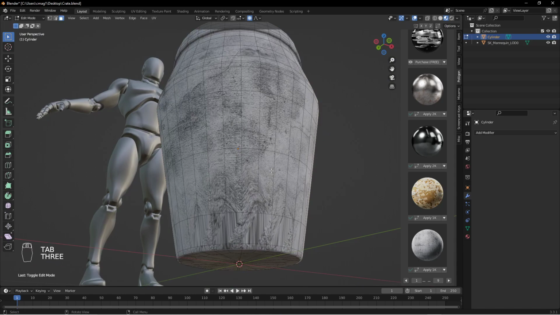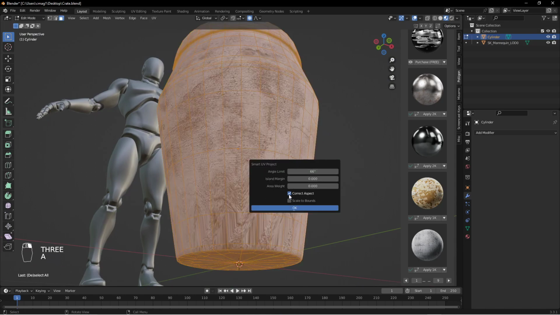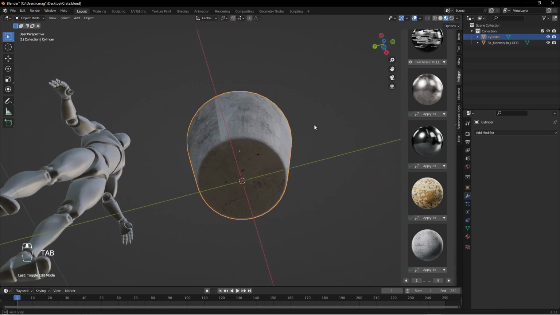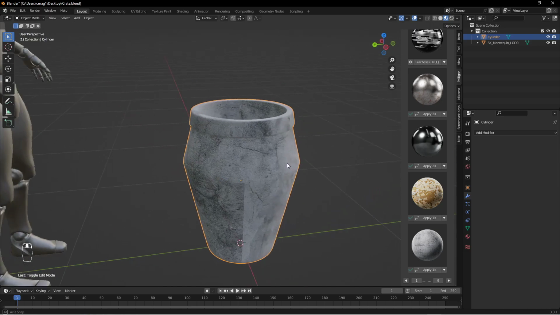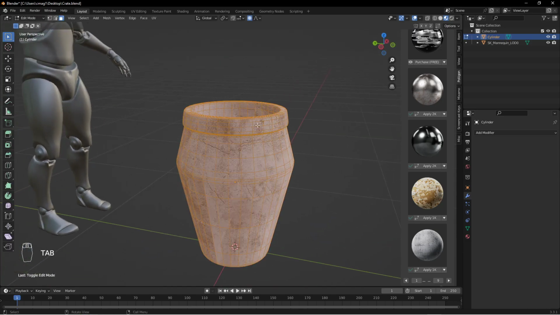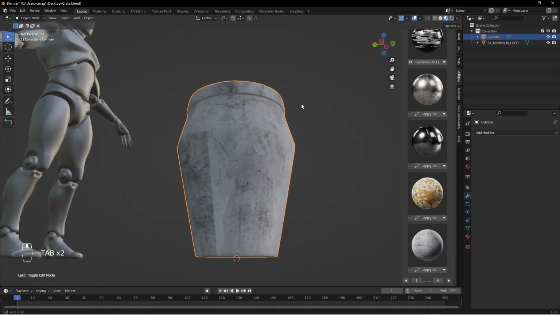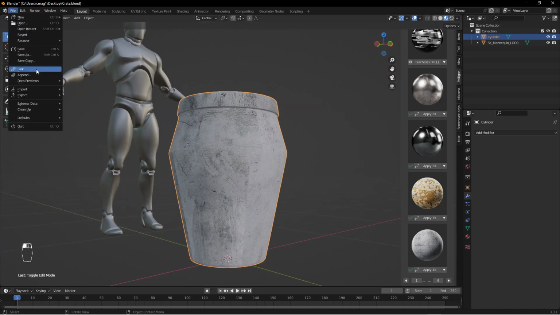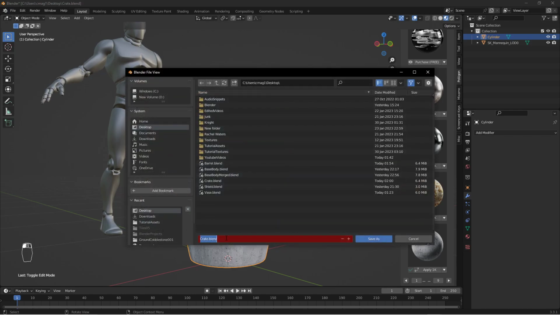Tab into edit mode. A to select everything. Right click Smart UV Project. Boom. Now if you wanted to get fancy, you could even do a little separate one right here. I'm going to leave it like that. I think it looks dynamite. So I'm going to save as, and this is vase.